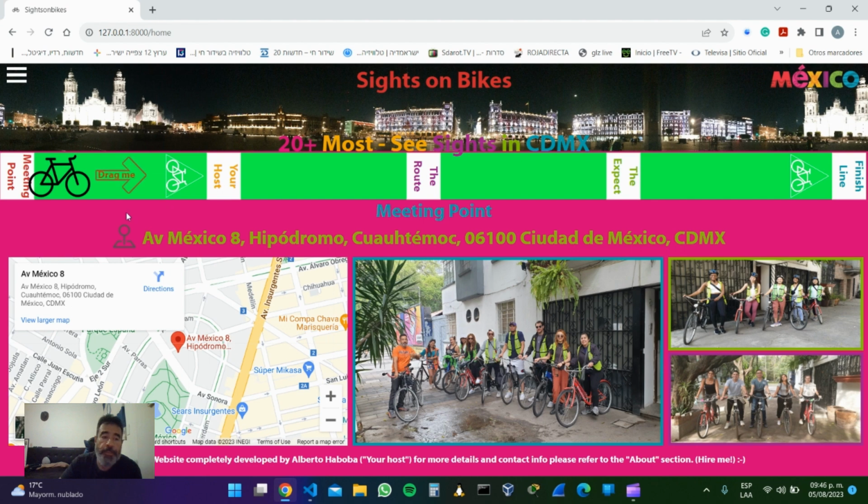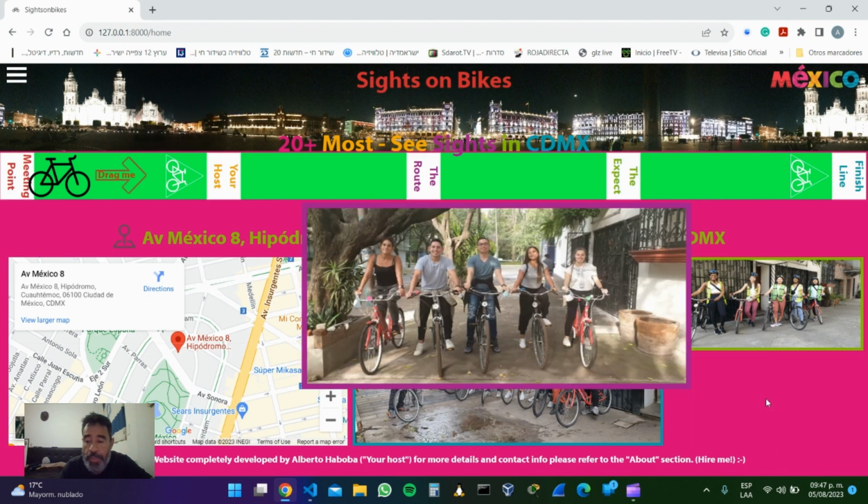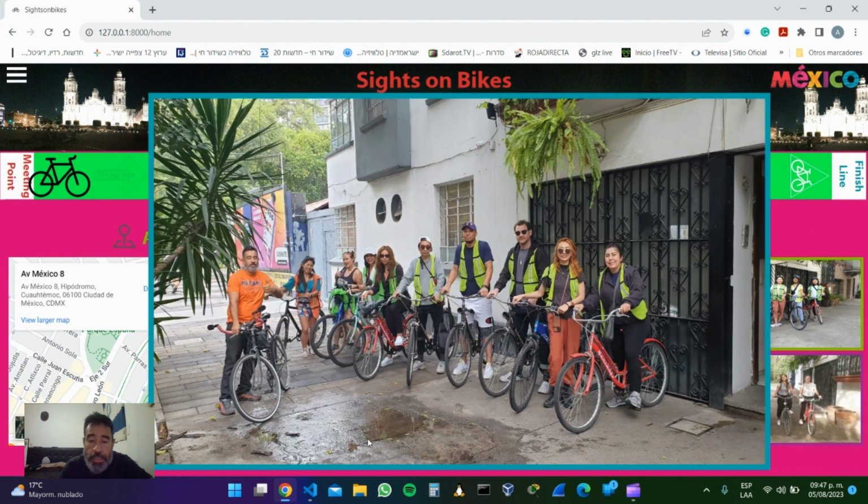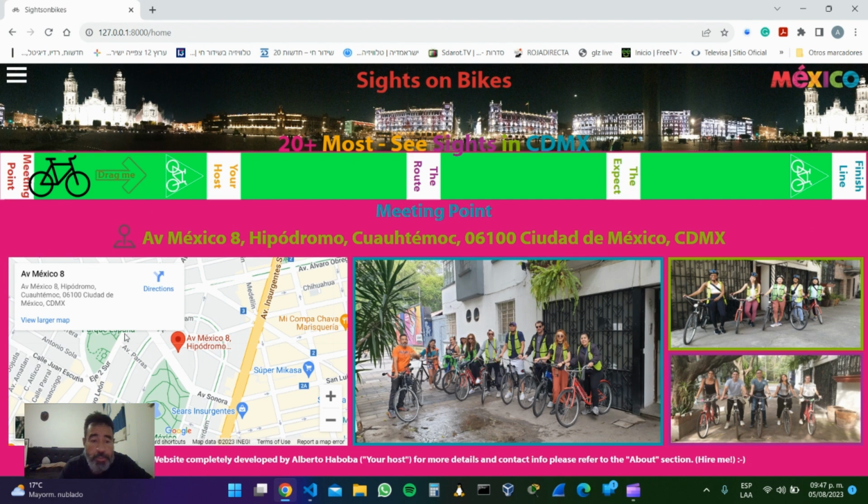Well, this is the home page, and the first station is the meeting point. I have this bicycle and this arrow that says drag me. This is a map of the meeting point, and these are some pictures that grow when I hover over them, so they can see where the meeting point is.